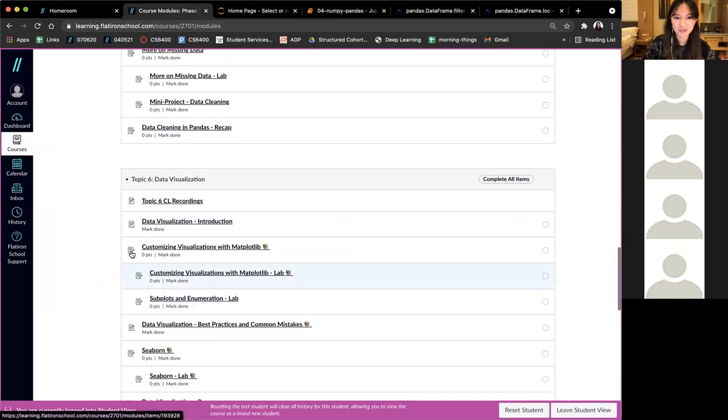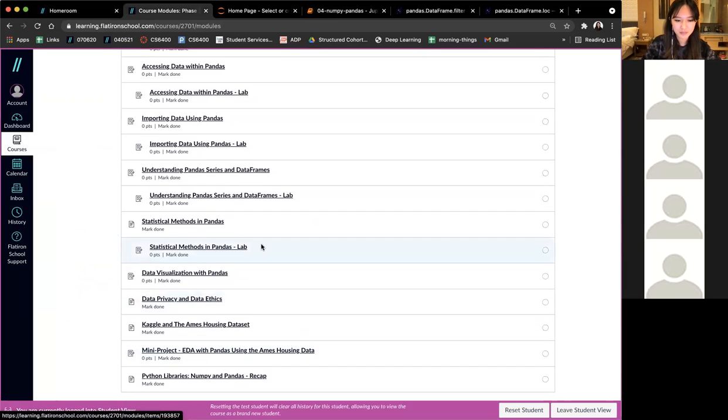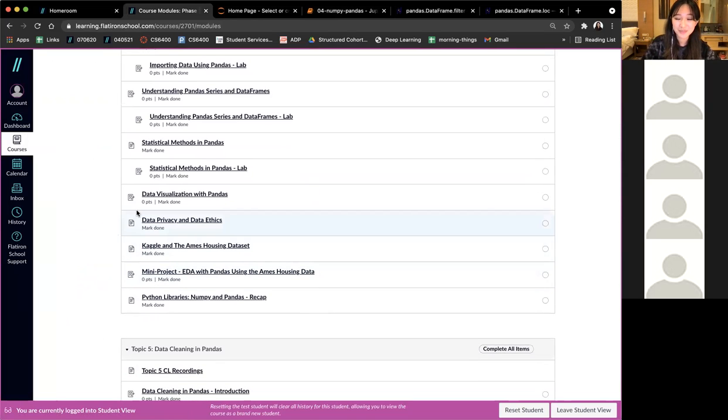In this phase, there are some other pretty interesting things. A few of them are readings. So all of these are pandas, visualization with pandas. There are some pretty neat readings here about data privacy and ethics, something that I personally am pretty interested in as well. And then in this lab here, it introduces this thing called Kaggle.